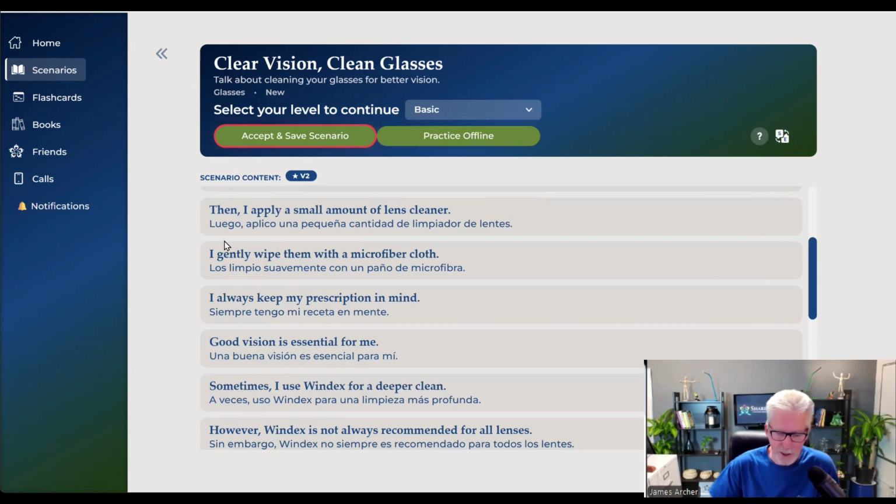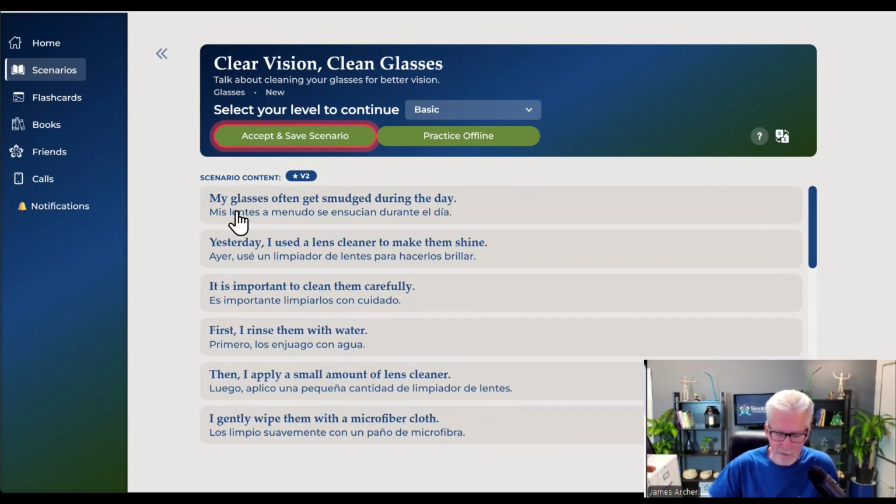Step up 1 notch. So my glasses often get smudged during the day. Actually, I don't know how to say smudged. Okay, mis lentes a menudo se ensucian durante el día. Se ensucian. They get themselves dirty. Okay. Yesterday I used a lens cleaner to make them shine. Ayer usé un limpiador de lentes para hacerlos brillar. Okay, it's good. It's useful.